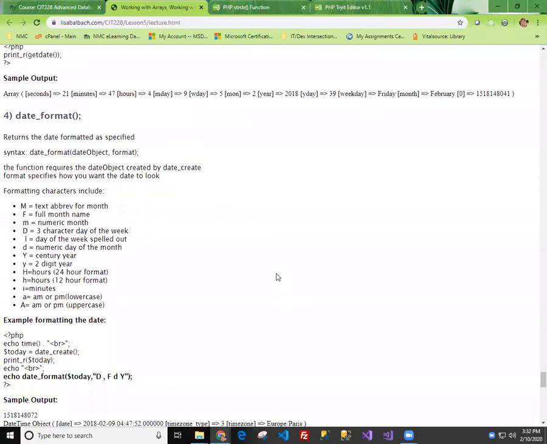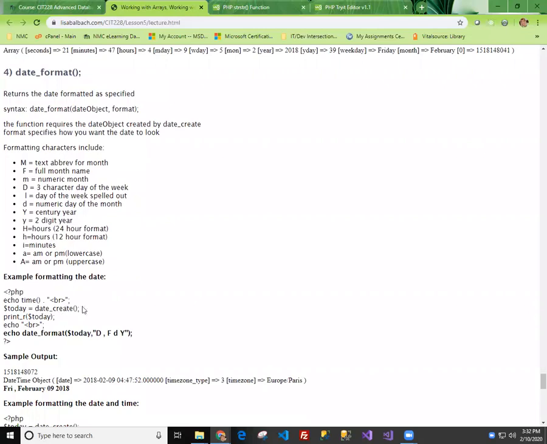And then you can see we have kind of a nifty little date format command. So you have to create your date, and we're storing it in today. And then you take that today variable and you apply formatting to it. So these letters represent the different ways you can format the date.